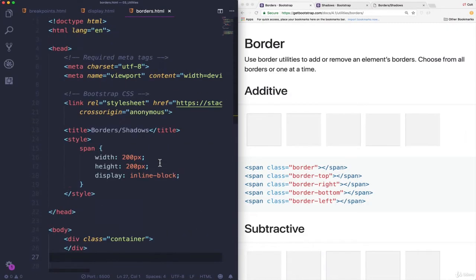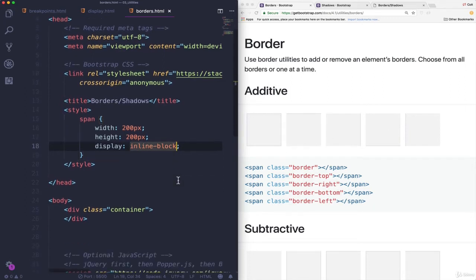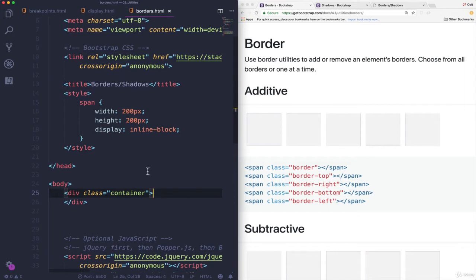So I have a starter file. It's a little bit different. What I've done, we need something to give a border to, and I didn't want to worry about images. I guess we could have done an H1 or something. I just decided to work with spans. And for each span, I give it a width and a height and set display to inline block. Why I did that, I'll show you in just a moment.